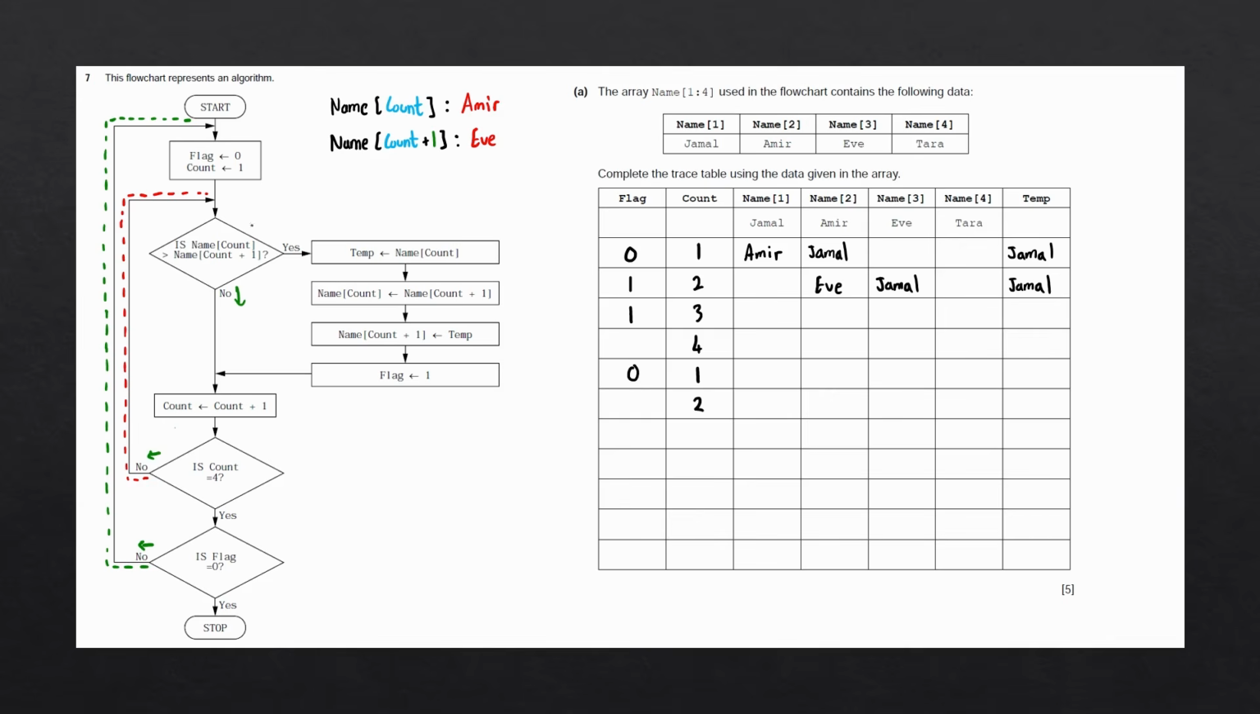And again, we'll perform this decision on the next values of name at position count. So count is now 2, name at position of 2 is equal to Eve, and name at position of 2 plus 1, so 3, is equal to Jamal. We'll check if E is greater than J, which is false, so again follow the no line, and increment count to count plus 1. Is count equal to 4? It is not, so we'll follow the no line, and again loop back.